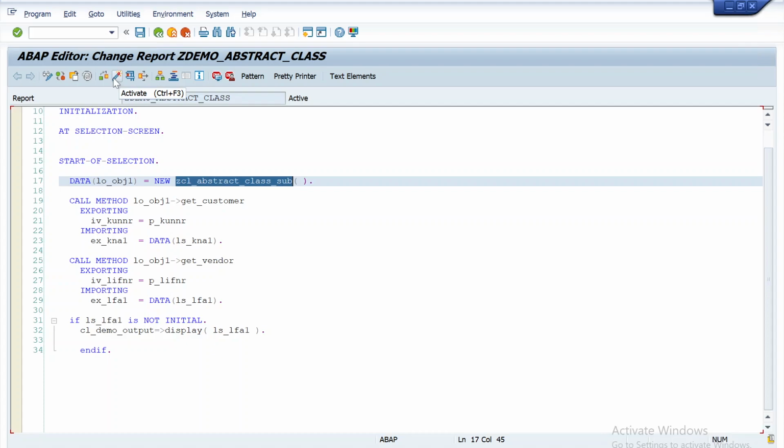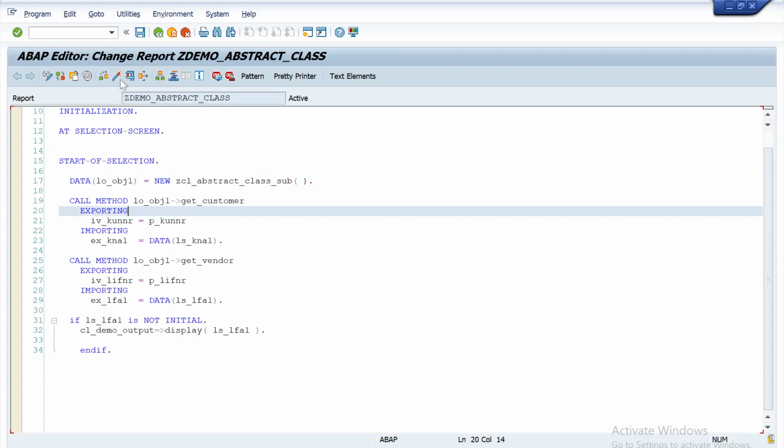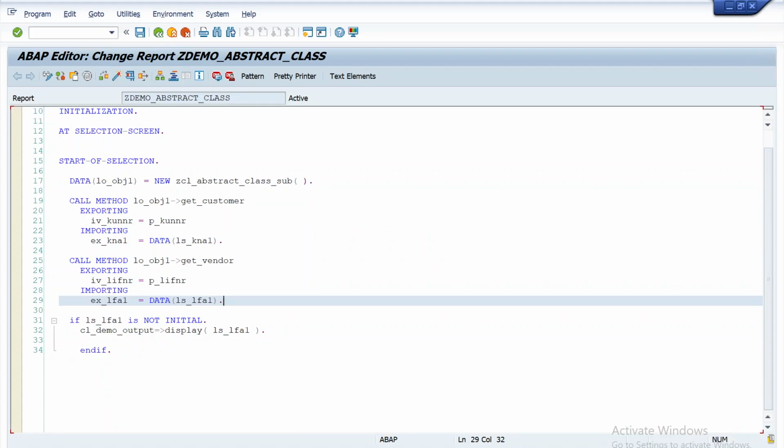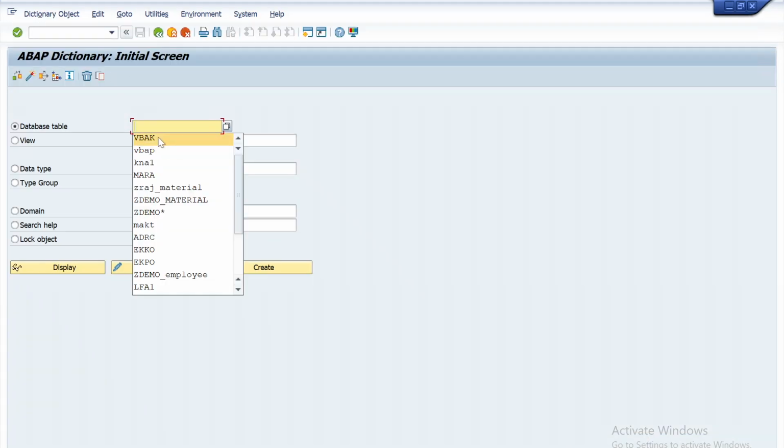The standard functionality will be available in the abstract class. To reuse that functionality, we have to inherit that abstract class into a subclass, and redefine the method and create the implementation for the abstract method. But it is not allowing us to create an instance of an abstract class. We should create an instance only for its subclass. Is everyone clear? Yes, sir.